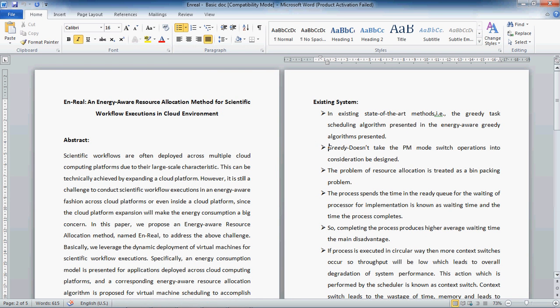Next, greedy doesn't take the PM mode switch operations into consideration. We designed the problem of resource allocation as a bin packing problem.